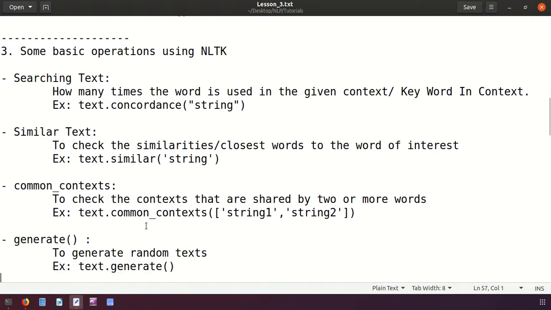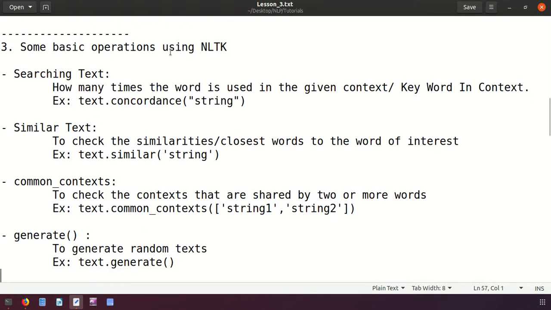Okay, so the next topic is some basic operations using NLTK. So we understood how to install NLTK. NLTK is already installed there. Now the first operation I'm going to do is searching a text. How to search a text, but this is not the same as what we did in string. Here it will be searching a text along with the context, friends, how many times the word is used in the given context. So for that we will be calling this function concordance. If you call this function, you just type the string here what you want to search, and it will show you the result, how many times it is repeated in the given context, right?